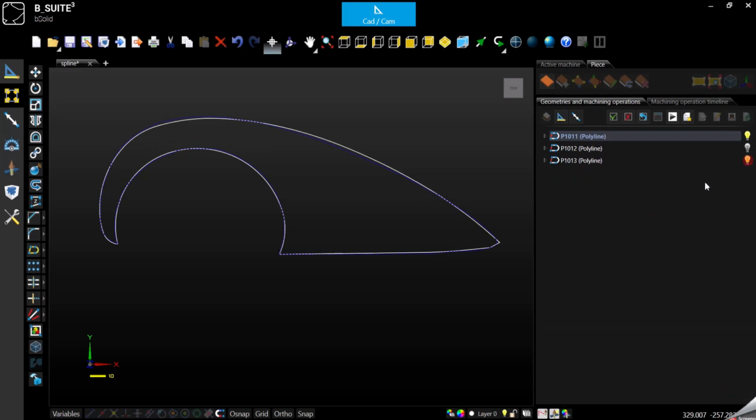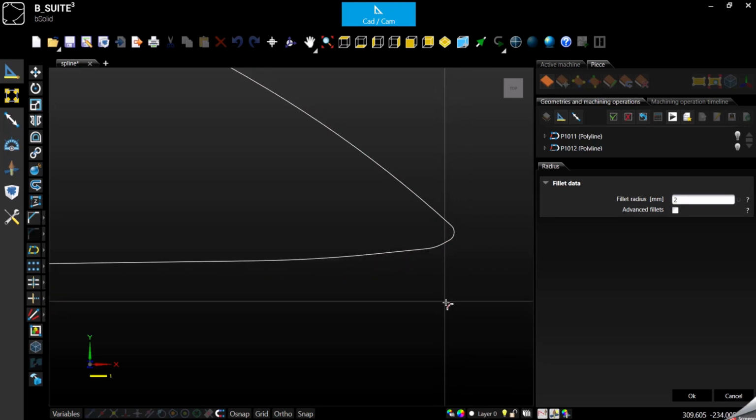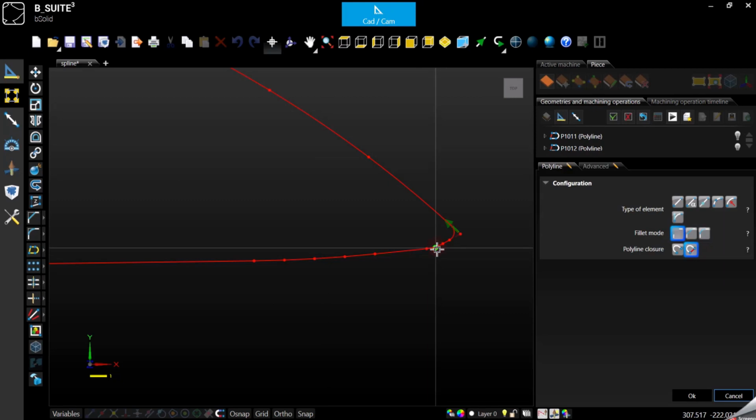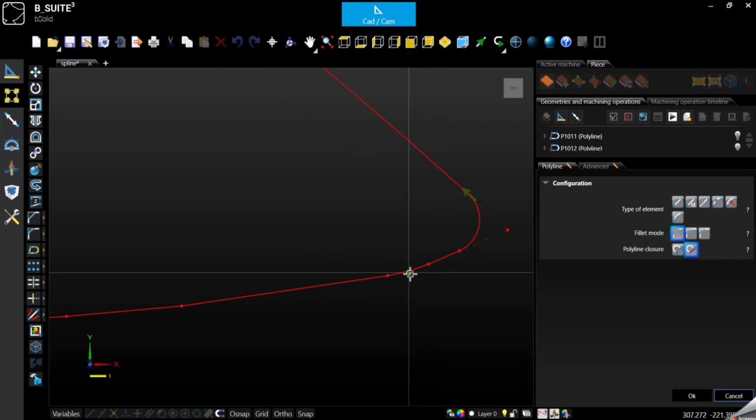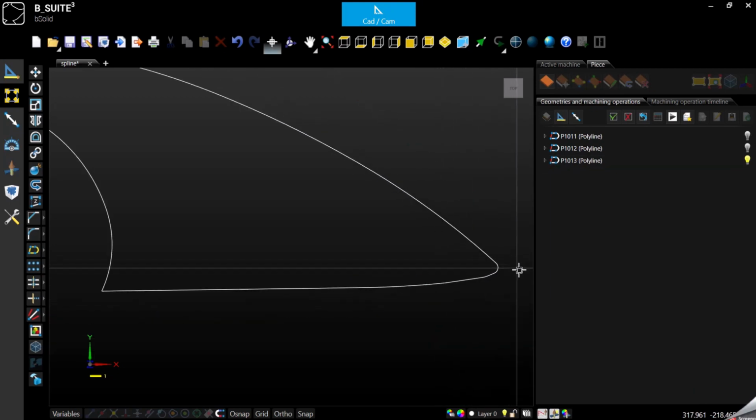Otherwise, don't forget that in bSolid there are other functions, like we have seen already, chamfer or fillet. So we can eventually select that. And probably in this case 10 is too much, 5 as well. There you go. And then double click, and we can also adjust the points as we prefer. So there are a lot of different possibilities.